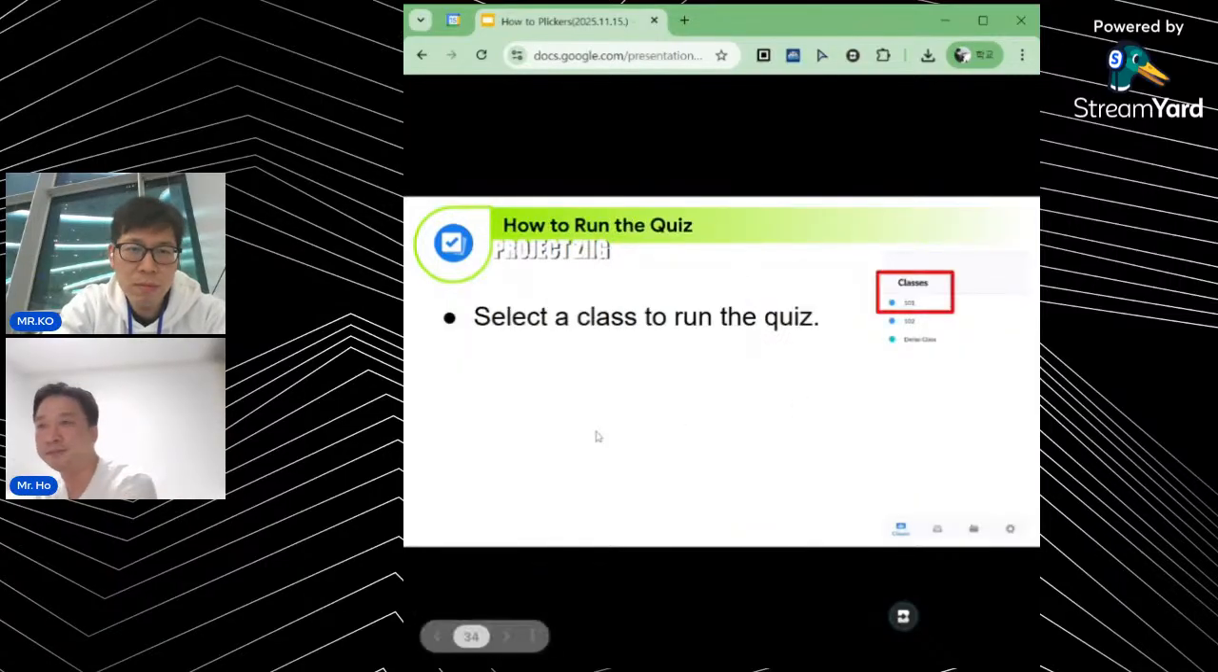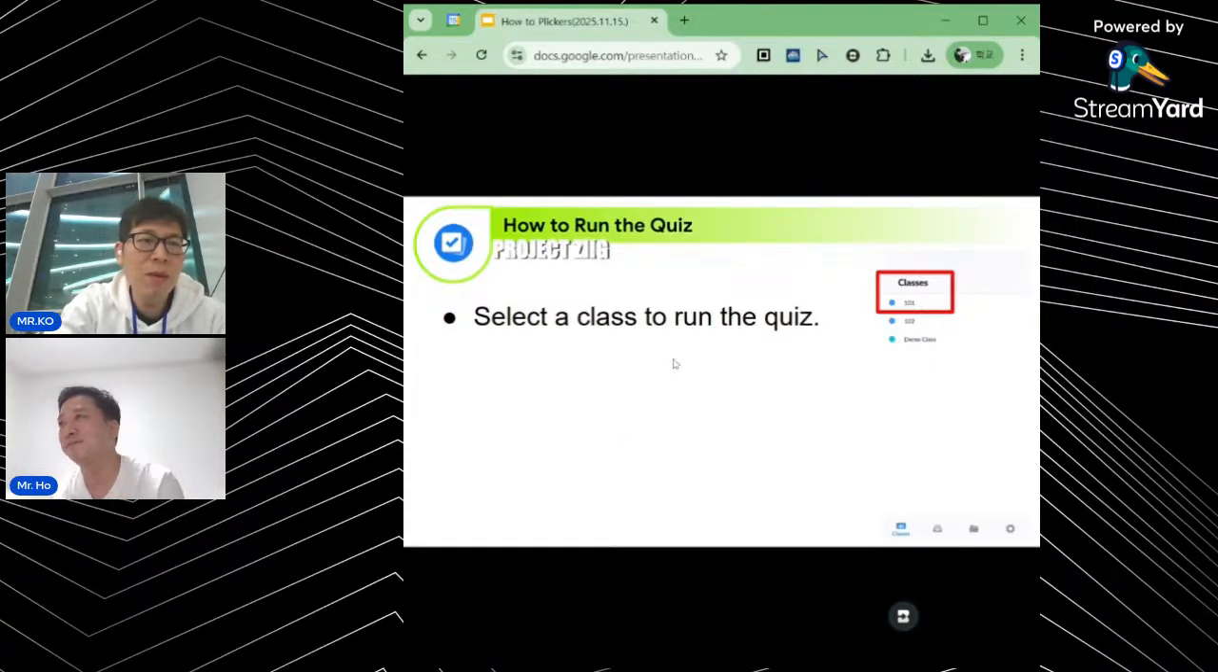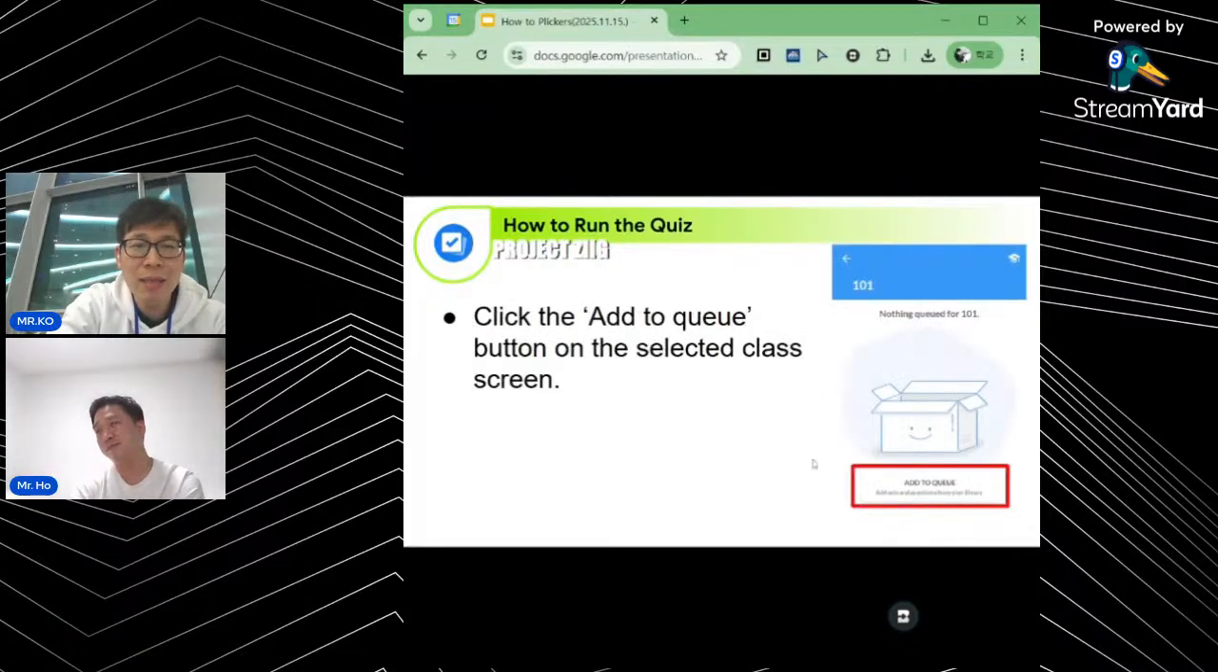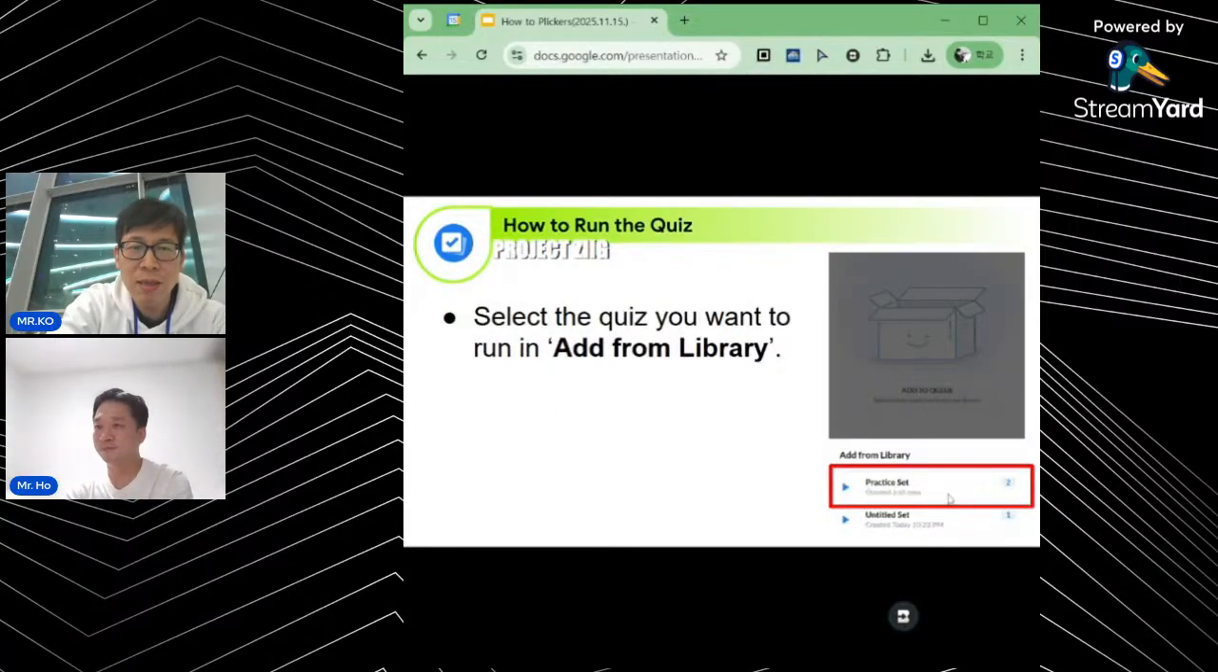I got it. Now, if you want to run the quiz, let's follow it. The first step is to select a class to run the quiz. For example, you may press 101 class. Then you may see this screen. Press the Add to queue button on the selected class screen. Then a library of quiz sets pops up, so you may choose any quiz that you want to run in the class. Add from library.